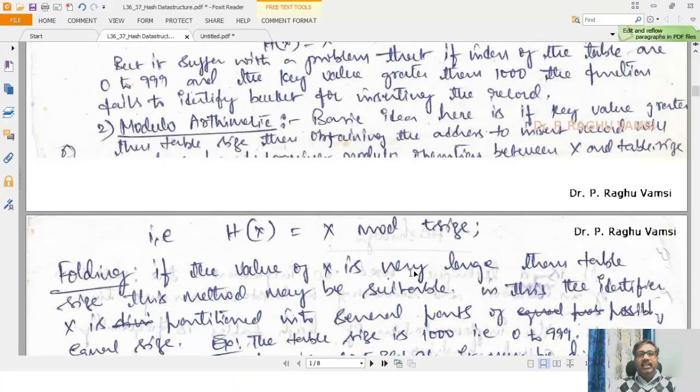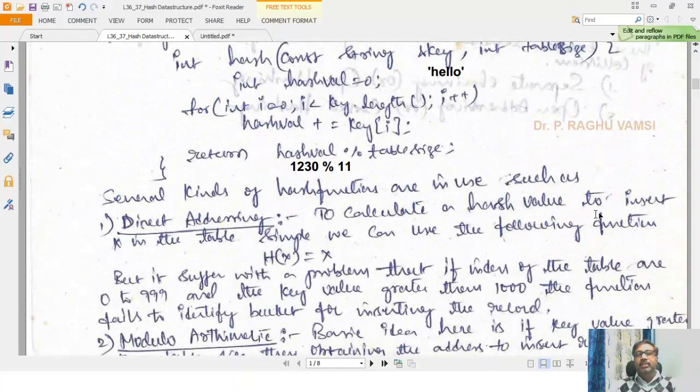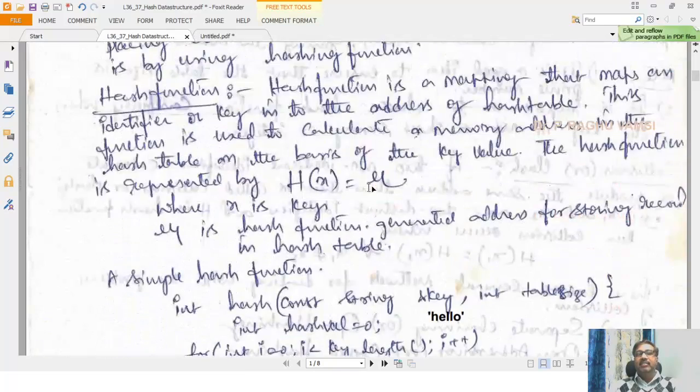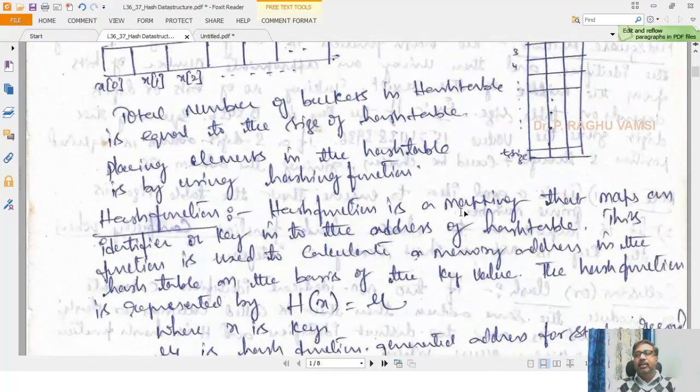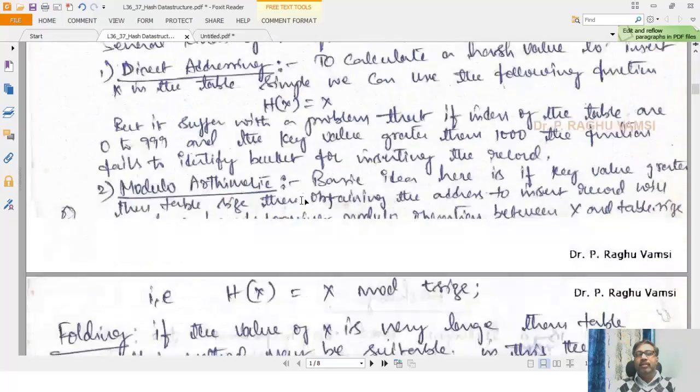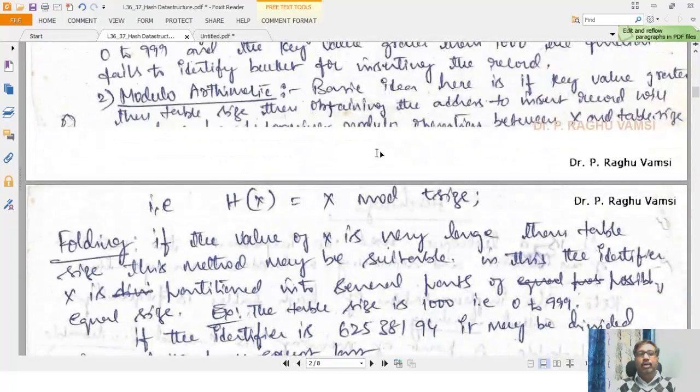The next category is modular arithmetic. Obviously, we have seen an example of modular arithmetic. Whatever the key size or key value may be, you are going to take the modulo with the table size, so that you will always get an index value between 0 and the table size.